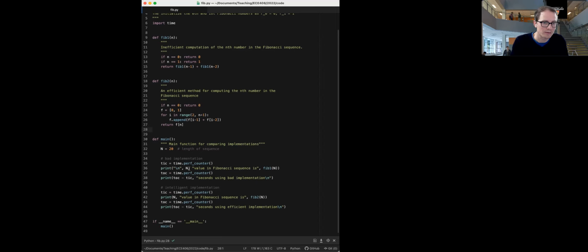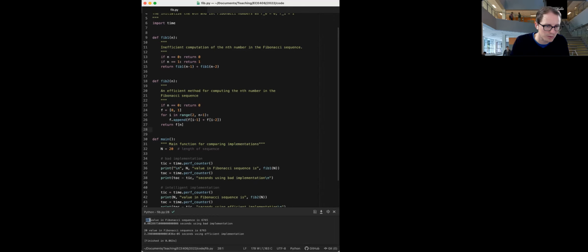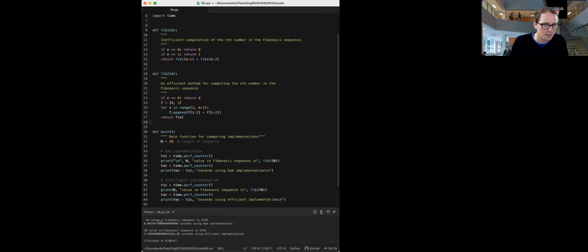So let me run and I can show the result here. So this is computing the 20th value in the Fibonacci sequence. The first printout here is Fib1. So it computed the number 6765 and it took 0.00289 seconds. The second one computed the same number, 6765, and took 10 to the minus 5 seconds. Okay, so not a huge difference.